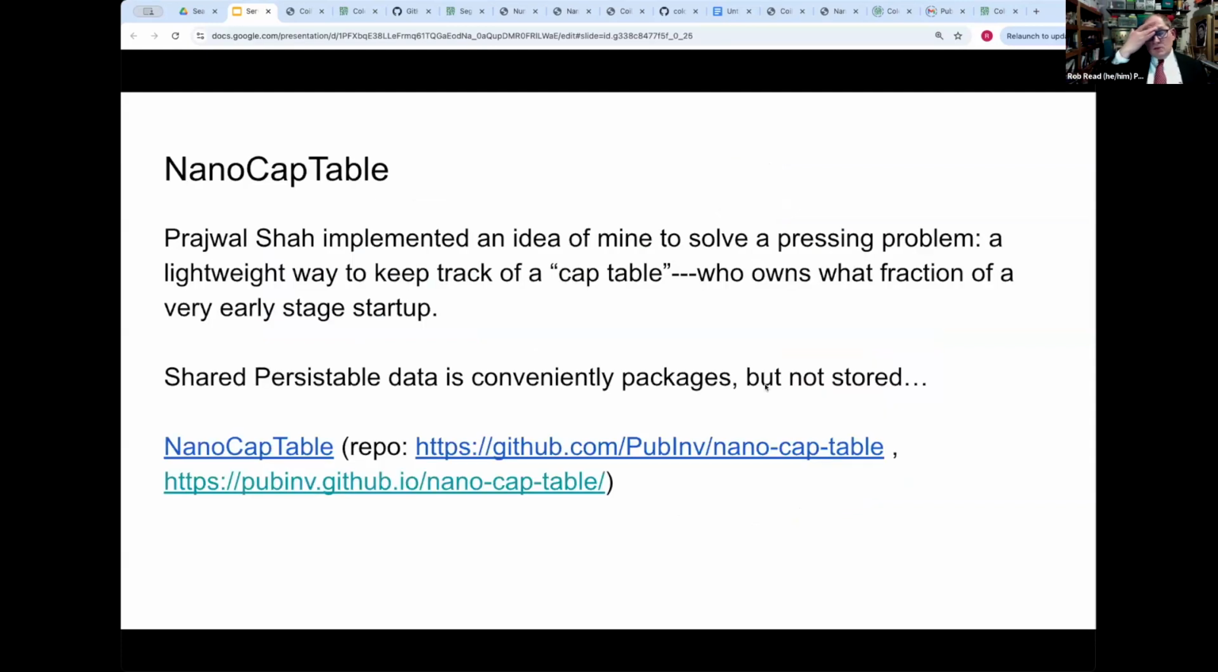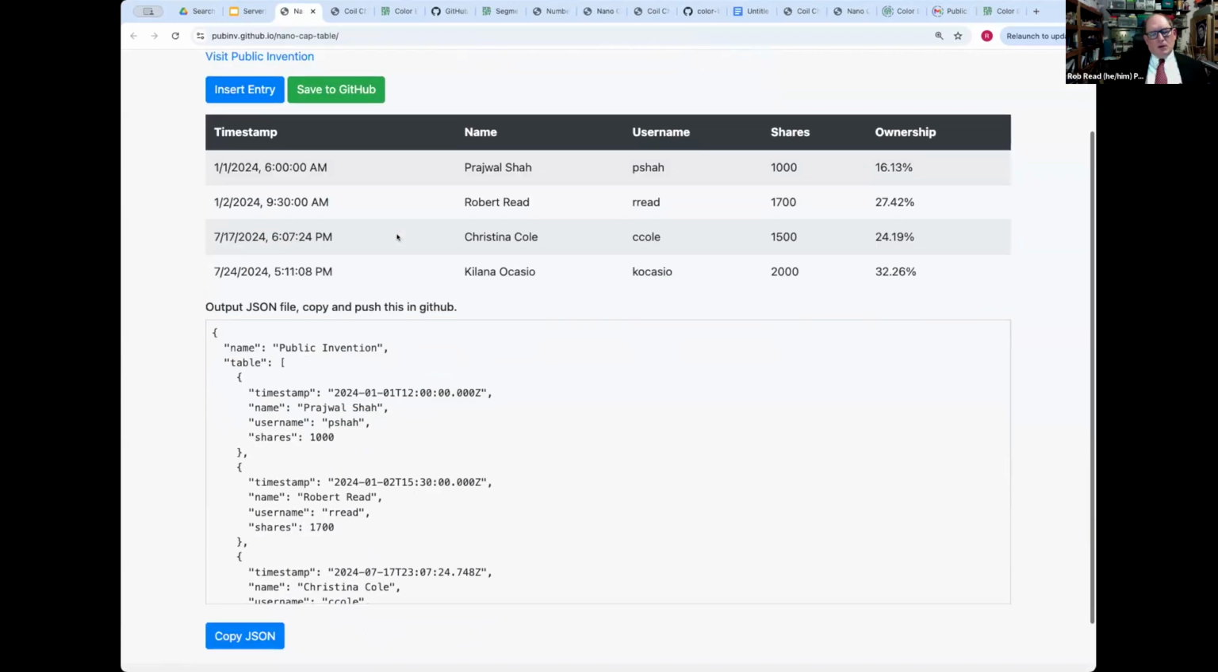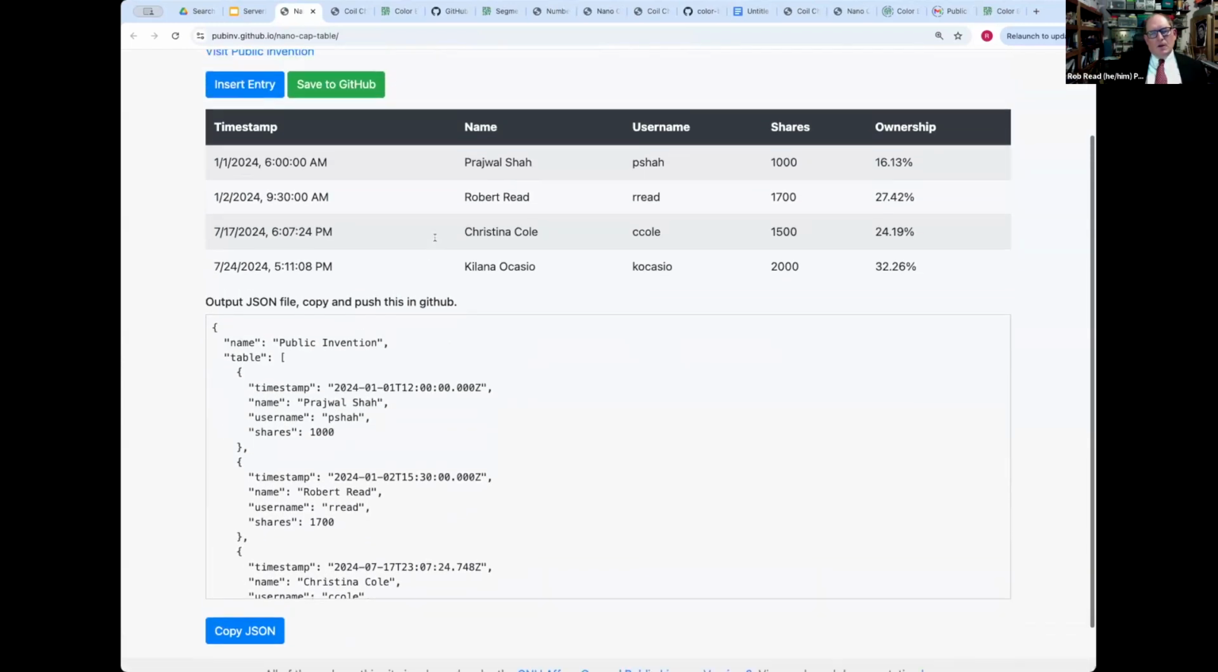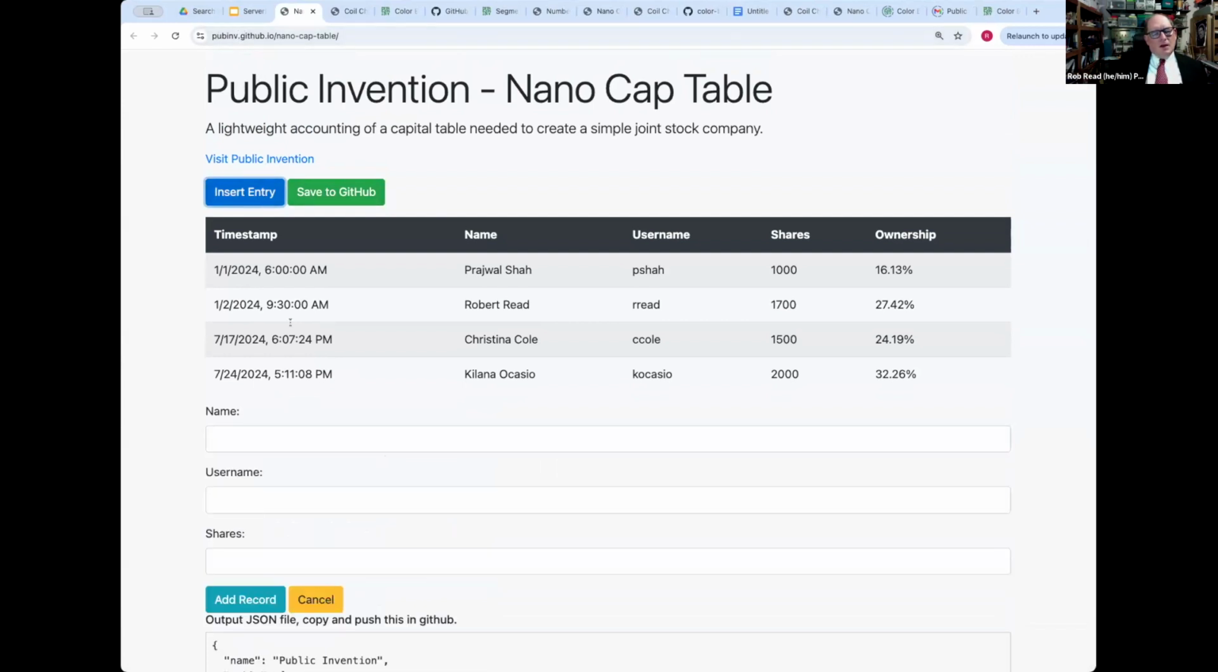Now I want to show you something that Christina and I worked on with a very good young programmer named Prajwal Shah, who implemented this all in a summer. And it shows how you can do something without back-end persistence, but still accomplish some of the things that you want to accomplish. So this is, once again, a calculator here. You can see it's just a website. It's implemented at the public Invention GitHub pages, and I can add an entry here.